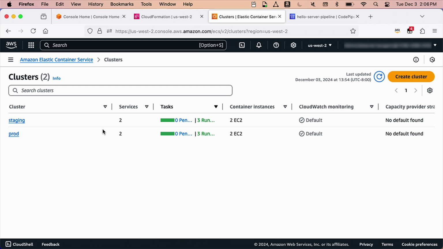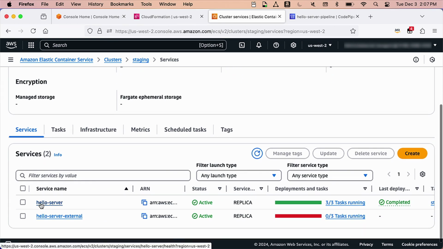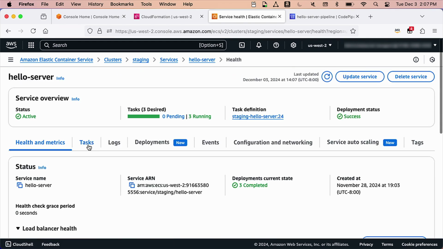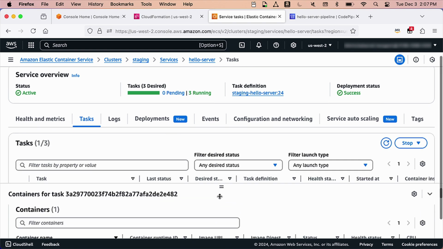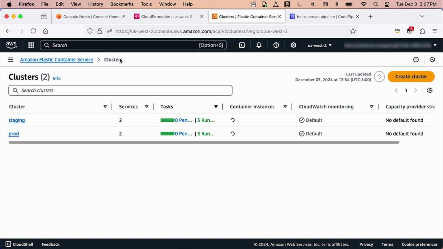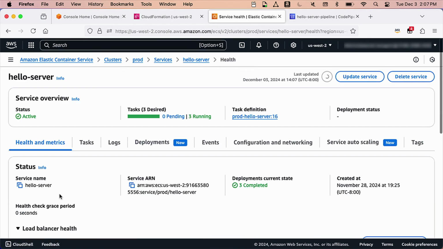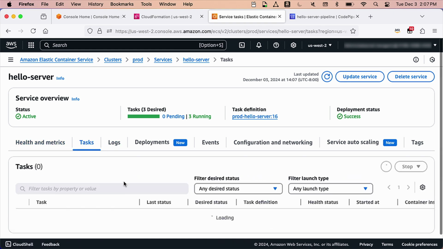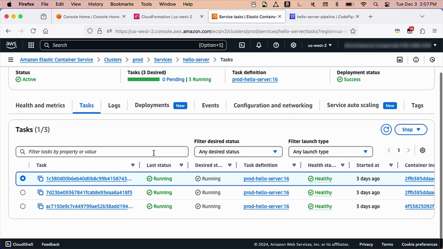So here I have two clusters called staging and production cluster. So inside staging, I have an ECS service called Hello Server. Within Hello Server, I have 3 tasks that are in running state. And this same replica of this cluster, I have another one which is called production, and this prod cluster is also having a server, which is Hello Server, and in this Hello Server, I have 3 tasks. Again, they are in running state. It is taking time to load, but I have 3 tasks that are in running state.